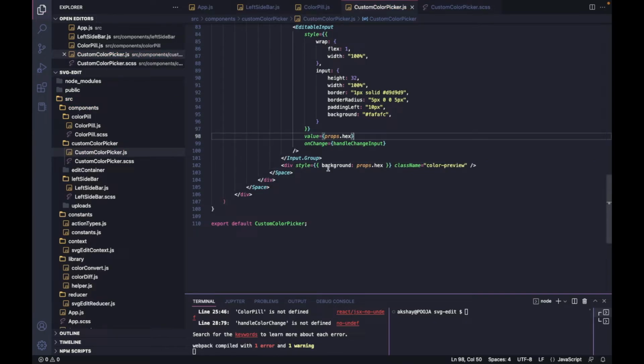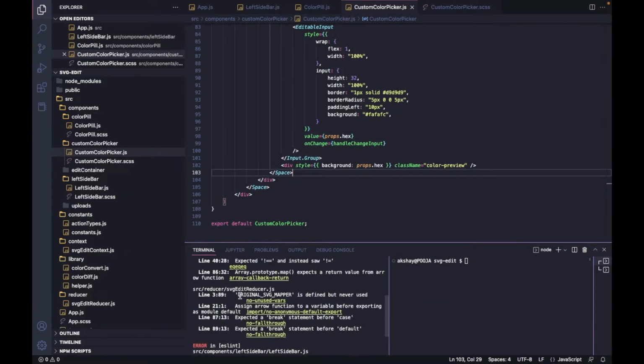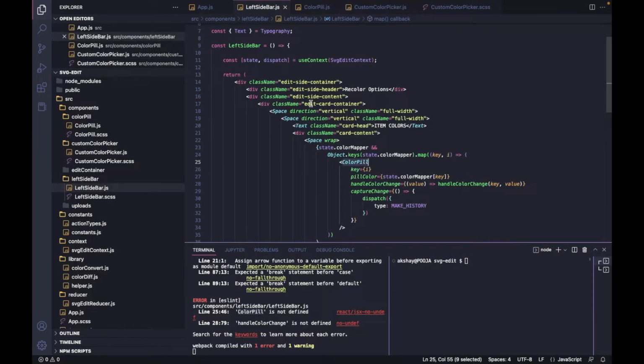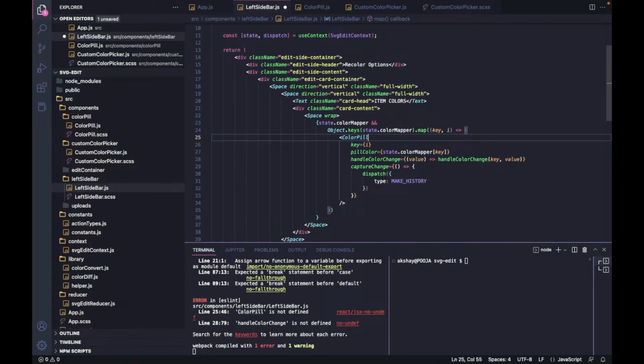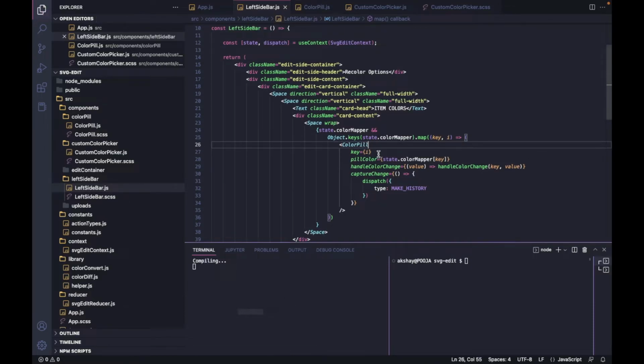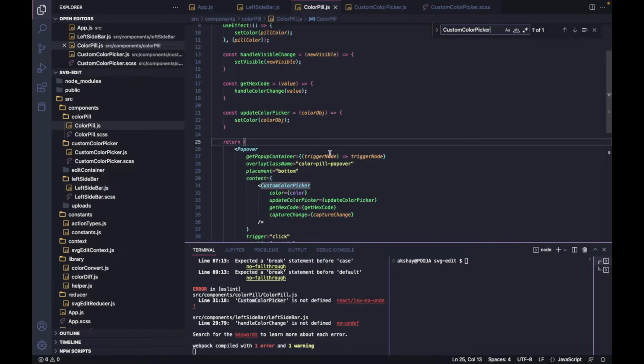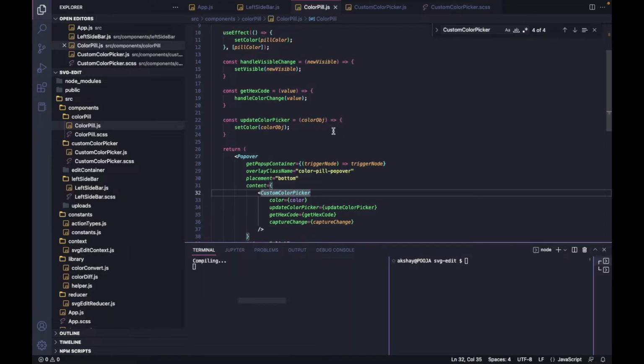So I think this is done, but there are some errors. We'll fix those first. Here on the left side it says ColorPill is not defined, at line number 25. So we'll just call this one. Okay, it says CustomColorPicker is not defined. So in ColorPill, okay, CustomColorPicker. And this is also defined now.